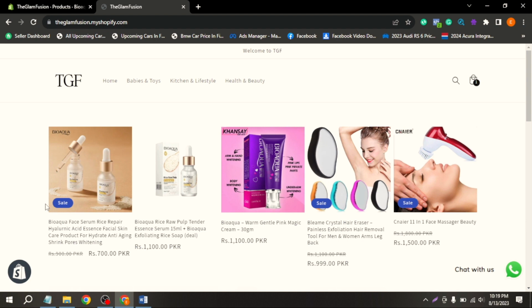There you go. If you wanted to know how to enable sale on a product on Shopify, that is the easiest way I know how.